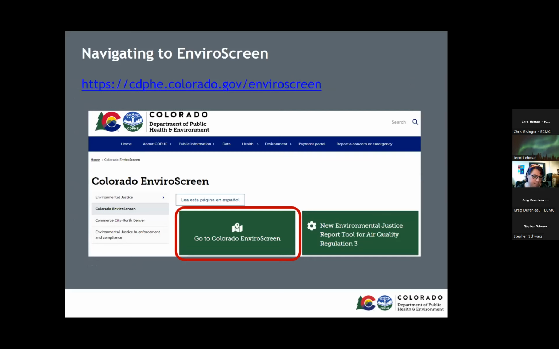Now, before I get into the demo, let's talk about applicability for operators. This tool is kind of a parallel to what the GIS layer has. It will match that. You can actually look at it in both ways using the GIS layer in the ECMC site, or you can look at it using the EnviroScreen tool, which is publicly accessible by just going to the CDPHE website. The website is right there on the slide. You can also just Google Colorado EnviroScreen and it'll take you right there.